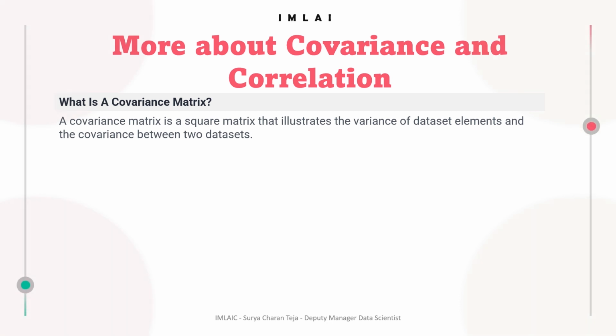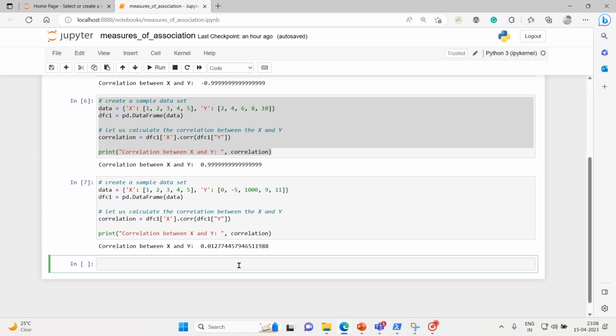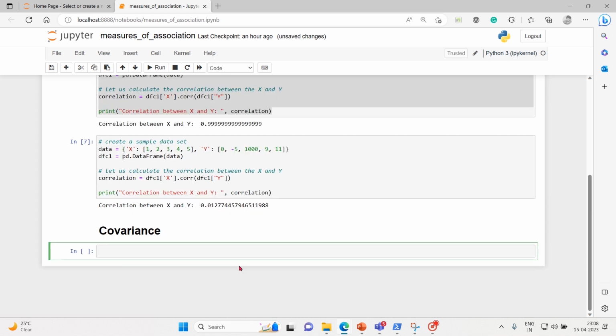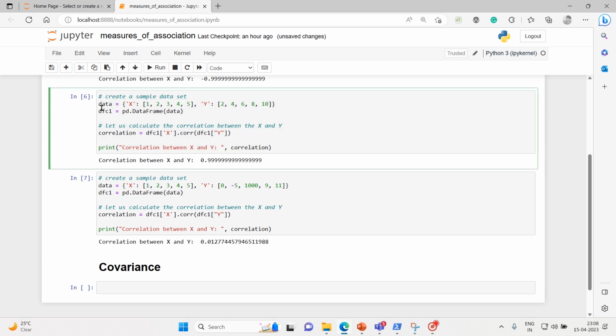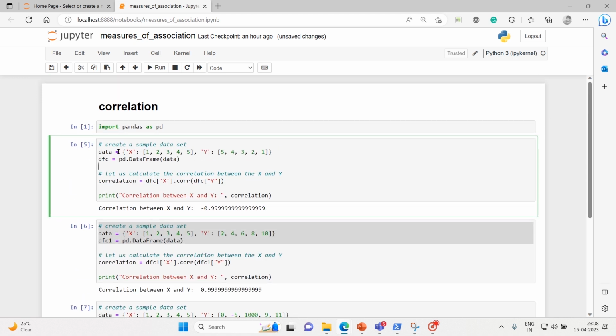Yes, we have seen enough. Now it's time to do some calculation of covariance. So I'm going to type this as covariance. I'll take the same data, so let me bring it from here. Create a sample data set. Okay, not this one, let me take the top one. Yeah, this sample data set.